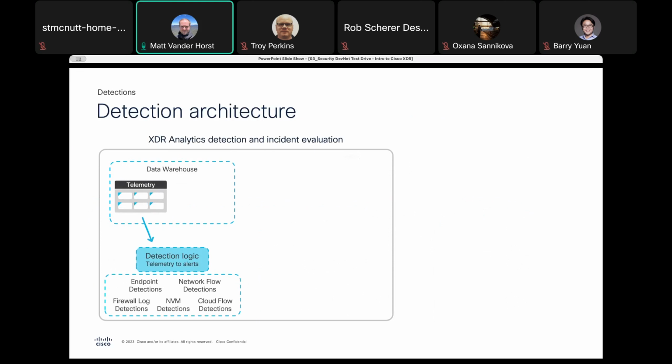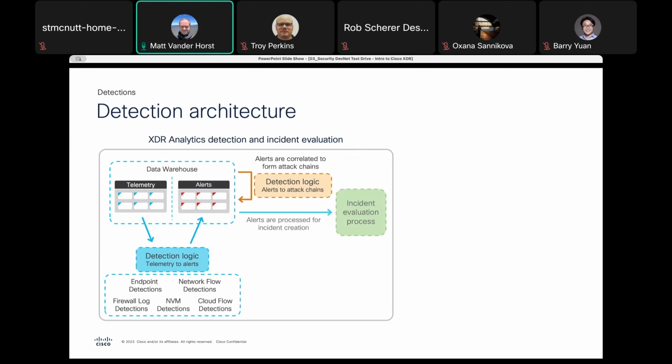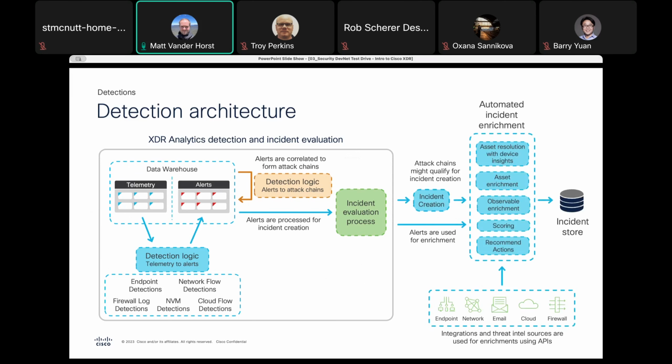This is the architecture for detection. As I mentioned, we have this data warehouse with telemetry coming in. That goes out to a bunch of different parsers or analytics engines that are looking for those different types of detections and generating those alerts. Alerts are correlated to form attack chains. So when we start to see different individual alerts that may be related, so there might be a progressive attack, something like ransomware or other types of attacks that come in multiple phases, we can put those alerts together into what we call an attack chain. And then those things get evaluated and promoted to incidents.